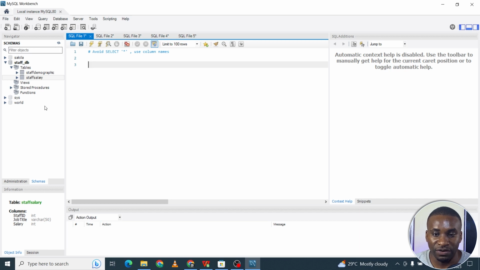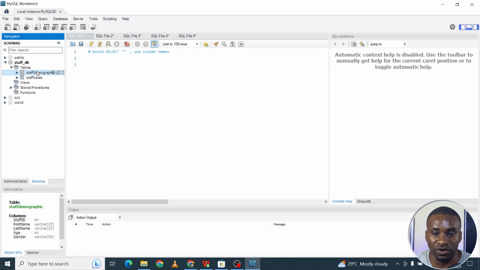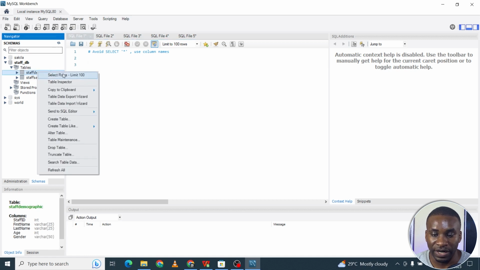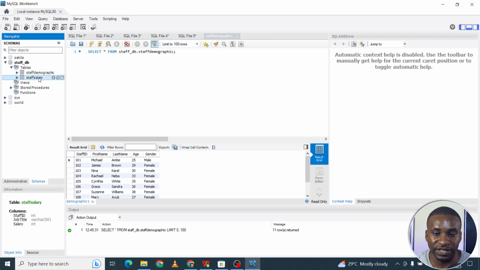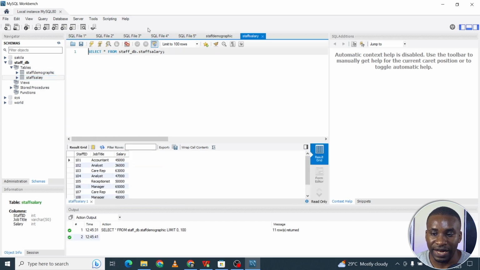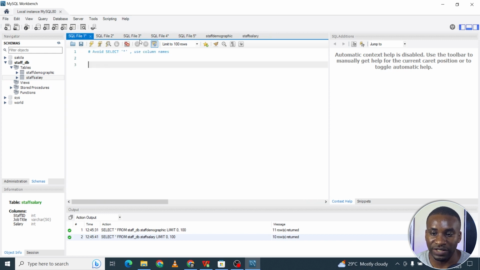In an earlier video called create a database, we already created these databases. So you can always go back and take a look. So in this table, we have this staff demographic with all the staff ID, first name, last name, age, gender. We've seen this in the previous videos already, and the staff salary, the staff ID, job title, and salary. So we're going to write some queries here to just show you the inefficient and the efficient way of writing the same query.